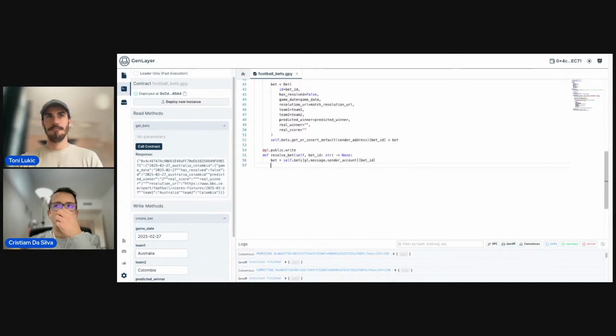Okay, so first thing that we're gonna do, let's code a function here inside this method that is going to be responsible to execute all the non-deterministic part of our code. That's going to be to get the content of the website, the resolution URL that we have set on our bet, right? And to send all of that to the LLM so we can get the response. So let's call it get match result, right? This is not going to take anything as input parameters, right? And it's going to produce a string, okay?